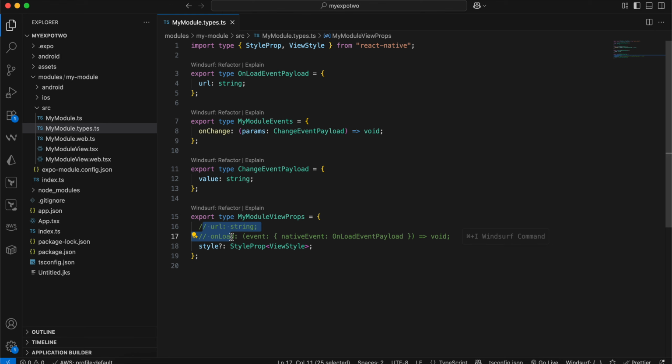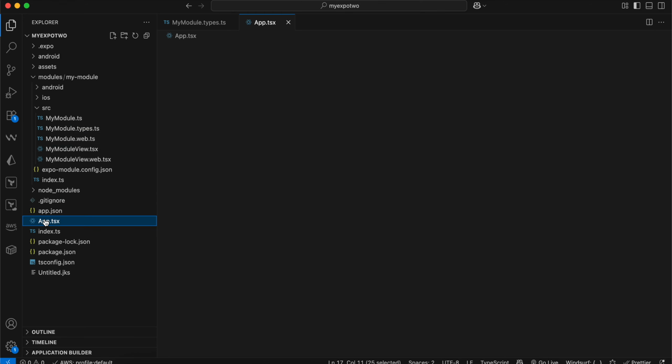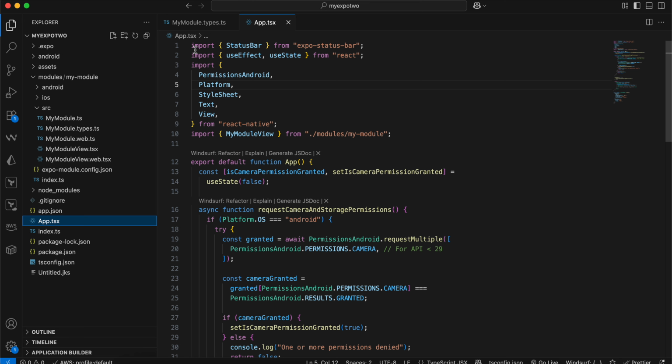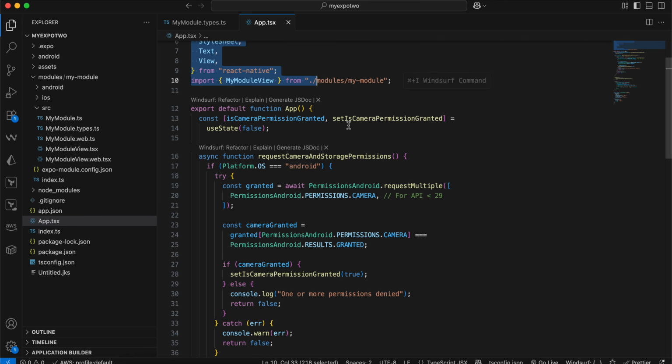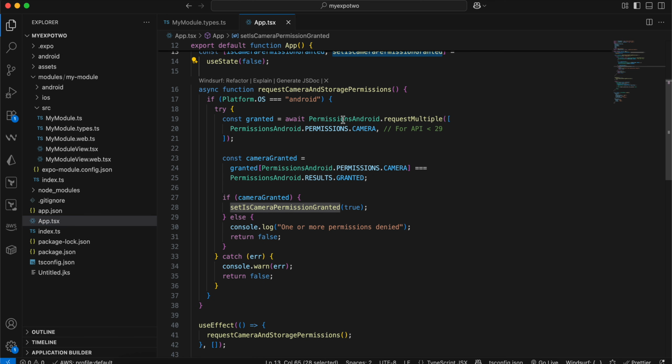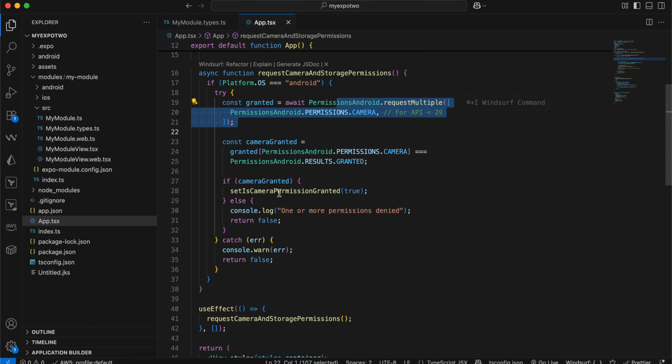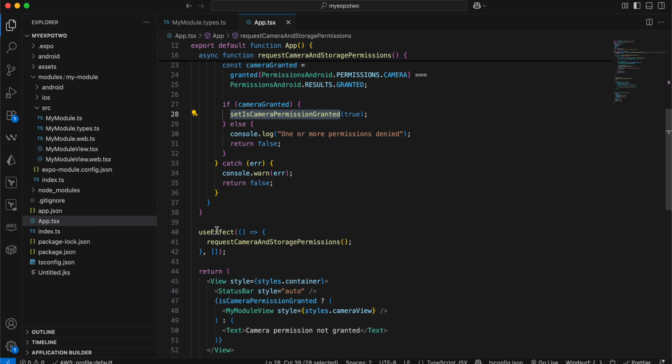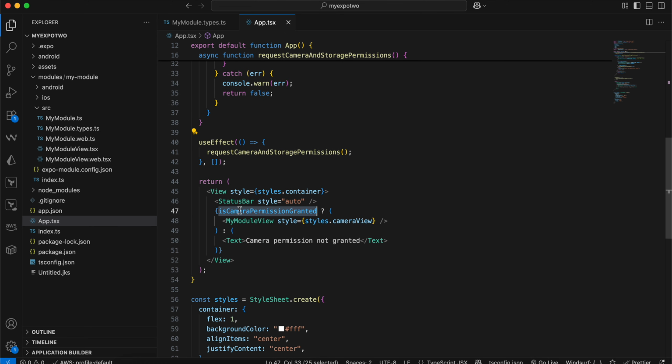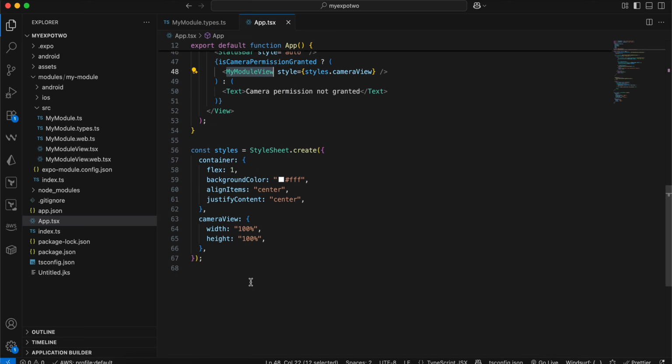Then you need to go to App.tsx. Let's first see how to use it. So I have added all these imports. Then here we have one state for camera permission. Then if platform is Android, we request camera permission, and if it is granted, we just change the state and we call this inside useEffect. And if camera permission is granted, then we display our module view, else we display a text saying camera permission not granted, and these are all the styles for it.